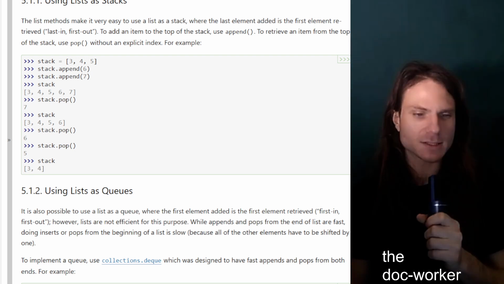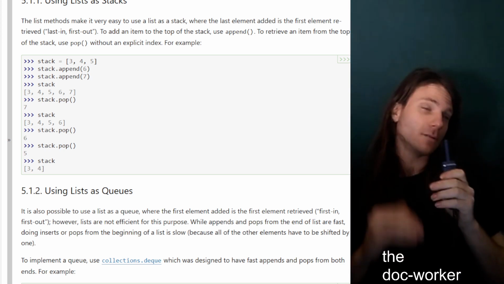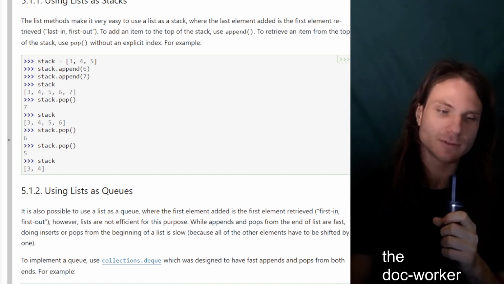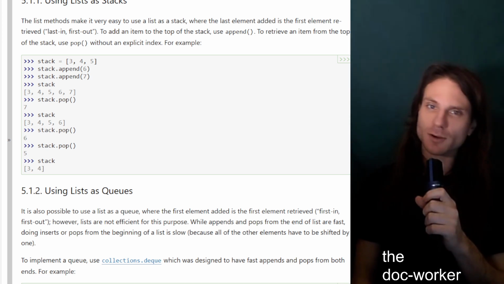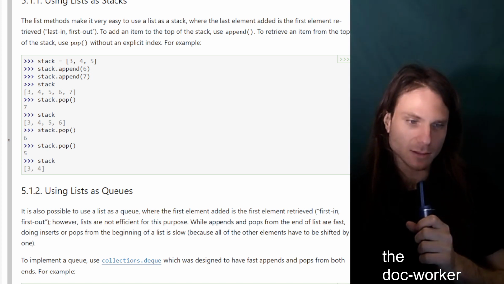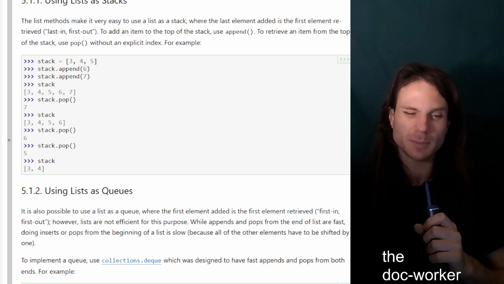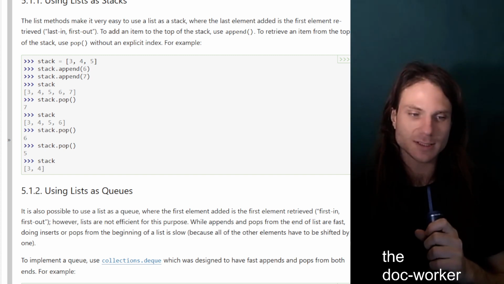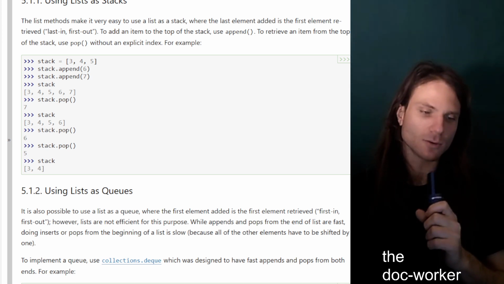To add an item to the top of the stack, use append, because in a stack, the end is the top. To retrieve an item from the top of the stack, use pop without an explicit index, because remember, pop without an argument passed in just goes to the last thing. For example, say we made a list that we called appropriately stack. We set 3, 4, and 5 to be the values inside this list. If we use the .append method and pass in 6, and then we use the .append method again and pass in 7, and then we call stack, then we will see that 6 and 7 have been appended to the end, or the top of the stack.